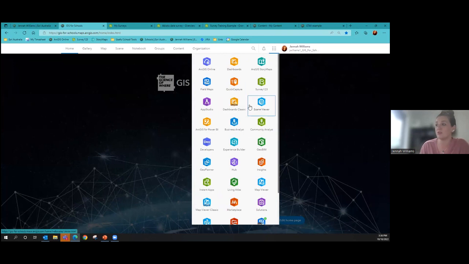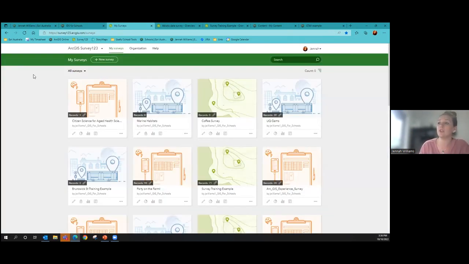In one of those, somewhere down here, is Survey 123. Mine's at the top because I use it very often, but yours might be a little bit further down. It's just this little green icon, okay? So you can go ahead and click that, and it will bring you to your ArcGIS Survey 123 home screen.